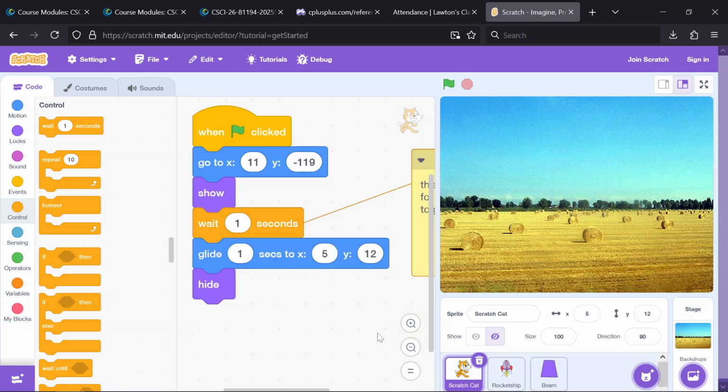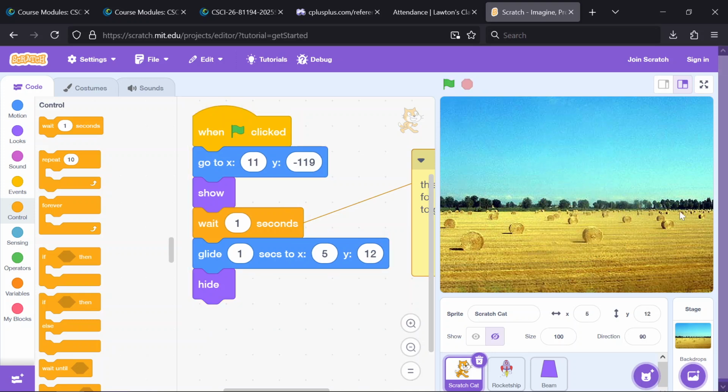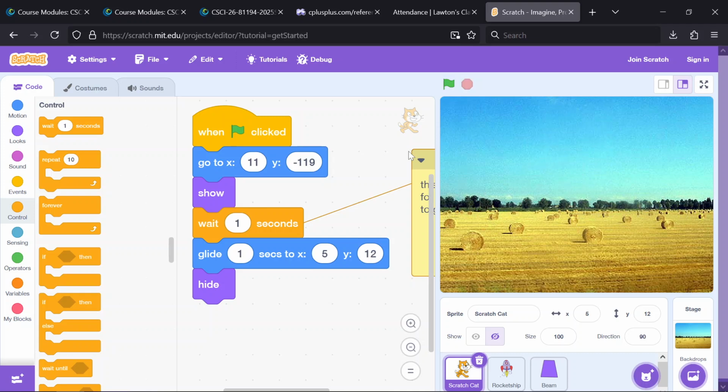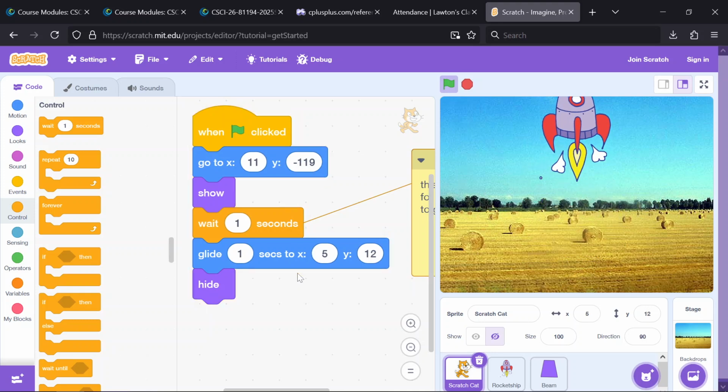So let's see. The Scratch Cat. What is the Scratch Cat doing? At the beginning of time, he's warping himself down here in the middle. And then he's making sure he is shown, if he was hidden, and he is right now. Then he will wait 1 second, because that's how long the rocket ship takes to get into place. It's going to stay still for a second, right? Pause. And then he will take 1 second to glide up into the rocket ship. And then the final thing after that's finished is to hide himself. That's the Scratch Cat's job for this program.